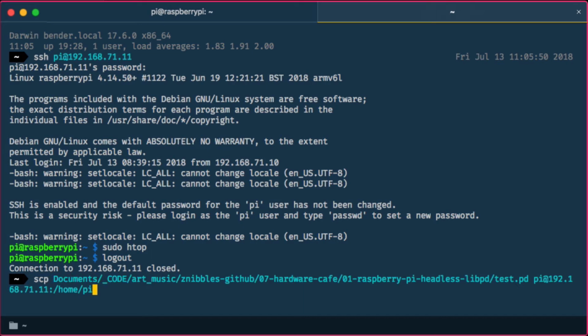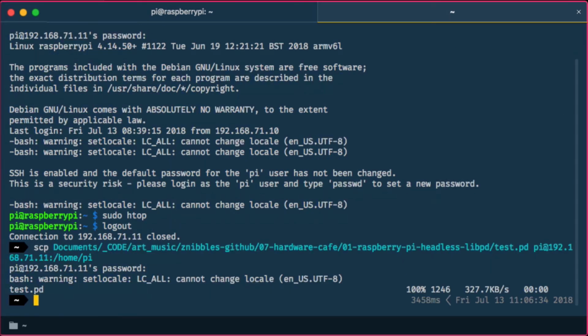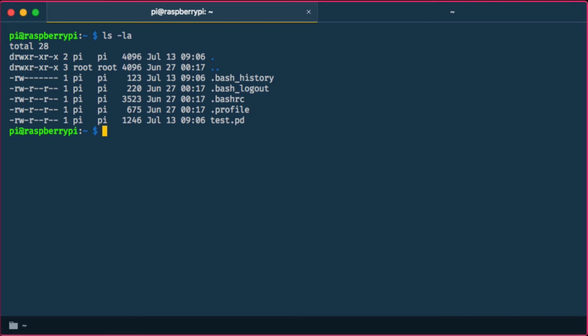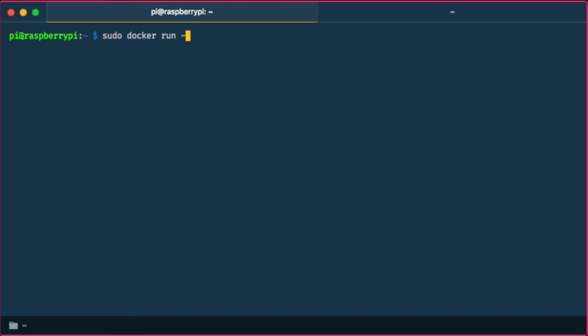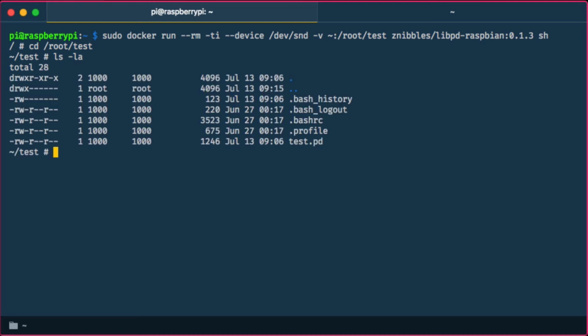We again copy our test pd patch to the home directory on the host with scp, then again run the Docker container with an additional flag. -v /root:/root/test, which tells Docker to map our home directory on the host to a specified directory in the container, /root/test, which will be initialized if it doesn't exist yet. This is called a bind mount.